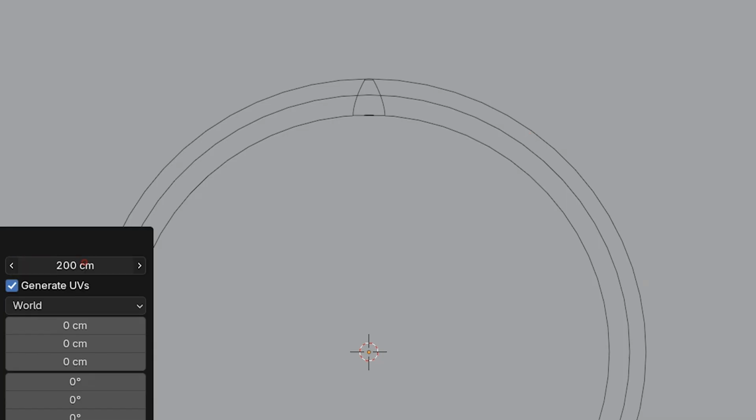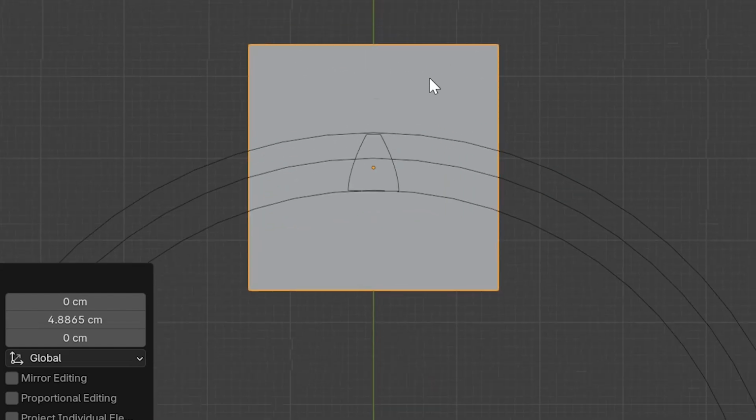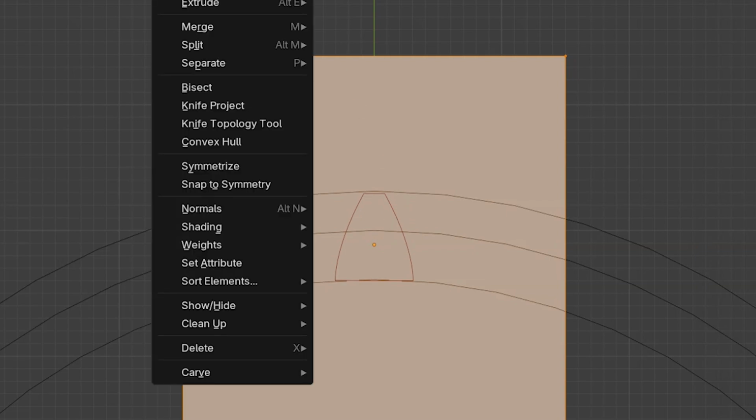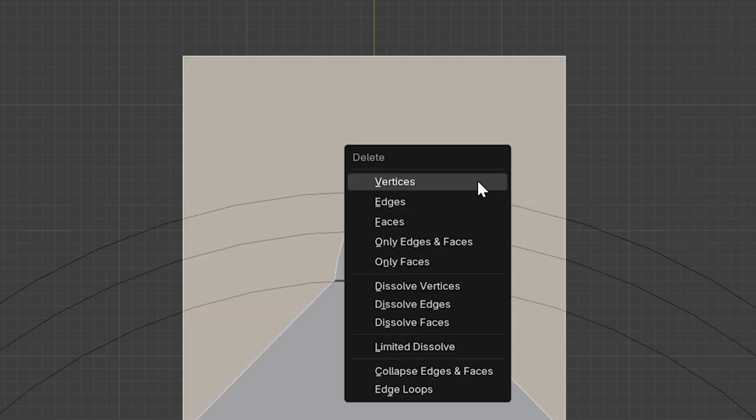Add a plane, and move it to the tooth shape. Enter edit mode of plane, hold Ctrl, and select the tooth shape. In the mesh menu, select knife project. Delete the unnecessary faces of the plane.